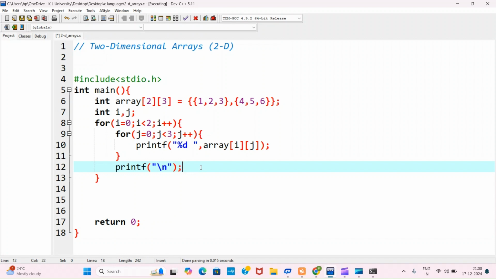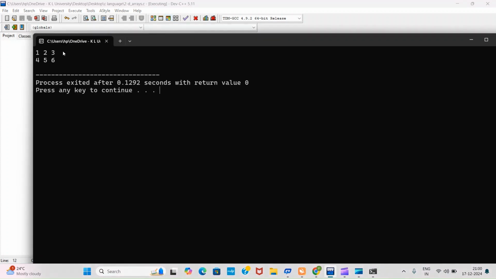Again I'll try to execute. You can observe what difference this printf brings. Here we can see it has printed two different rows in different lines. This is how 2D arrays work.